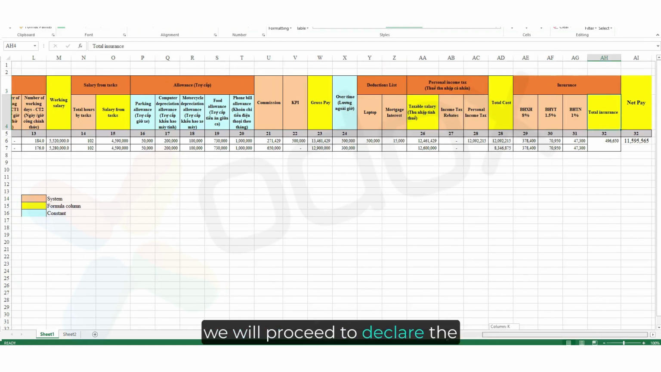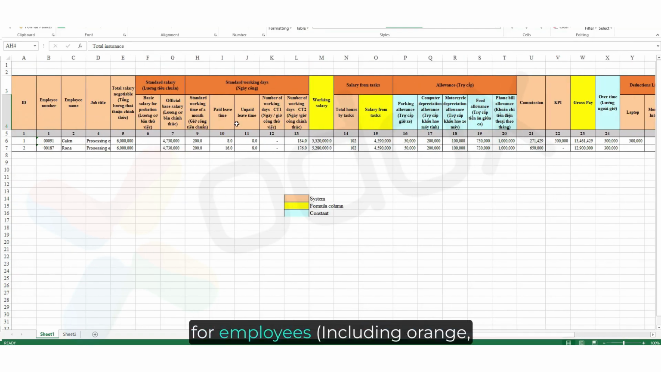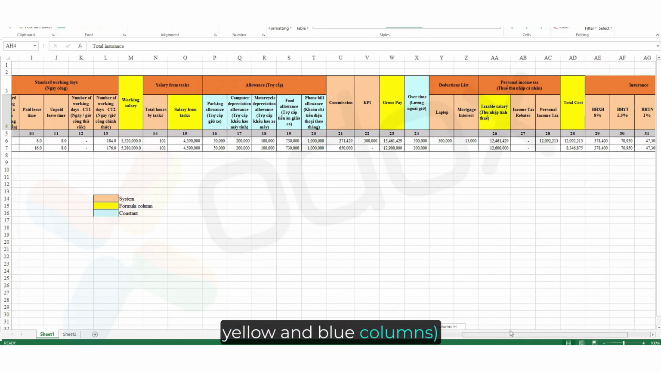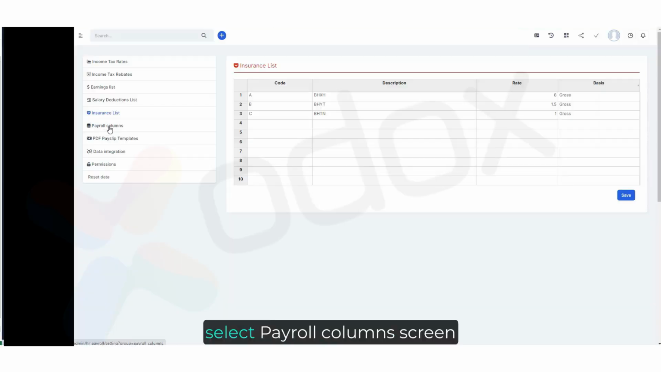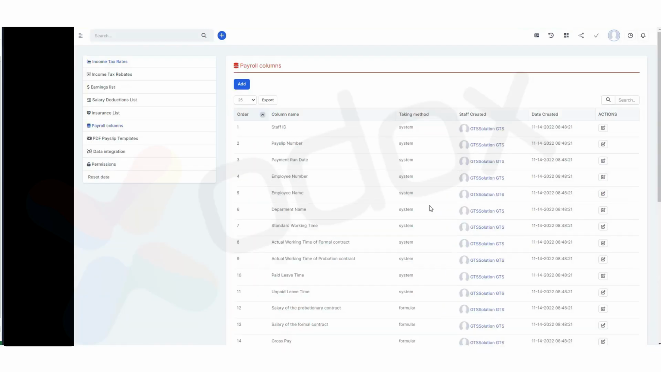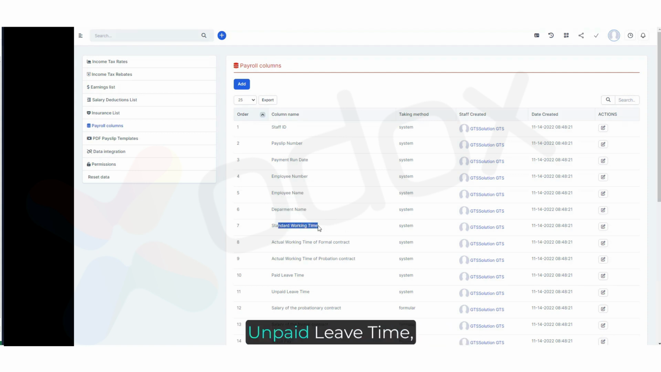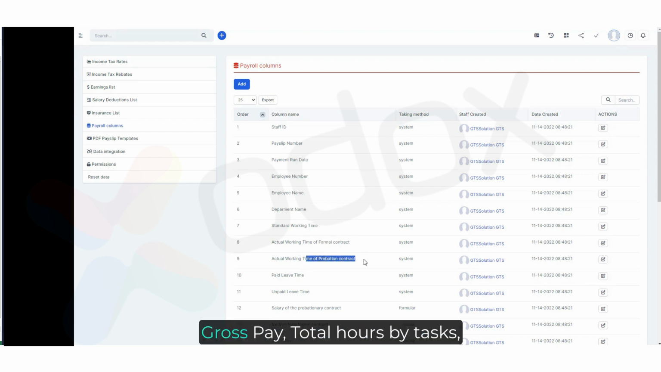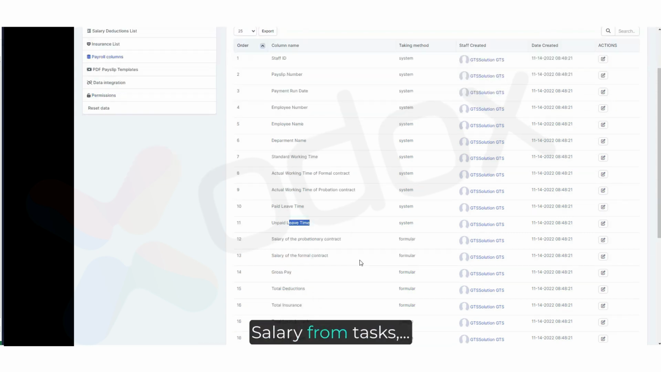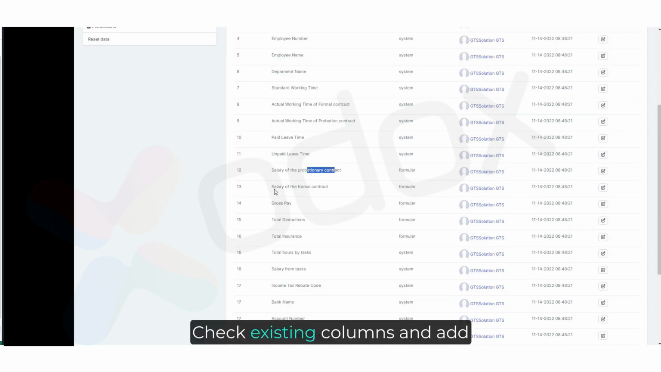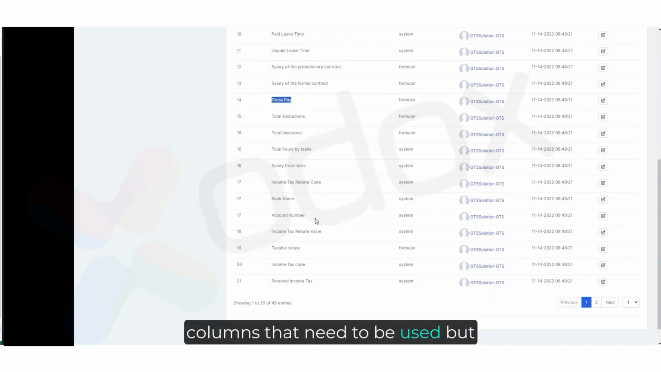Now, we will proceed to declare the columns used to calculate salary for employees, including orange, yellow and blue columns. Select Settings, select Payroll column screen. The system will default to have the necessary columns such as Staff ID, Employee Name, Standard Working Time, Actual Working Time of Formal Contract, Actual Working Time of Probation Contract, Paid Leave Time, Unpaid Leave Time, Salary of the Probationary Contract, Salary of the Formal Contract, Gross Pay, Total Hours by Tasks, Salary from Tasks. Check existing columns and add columns that need to be used but are not yet in the system.